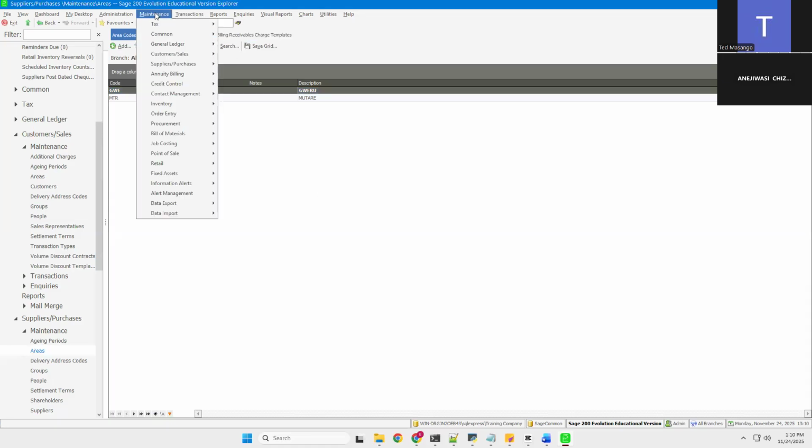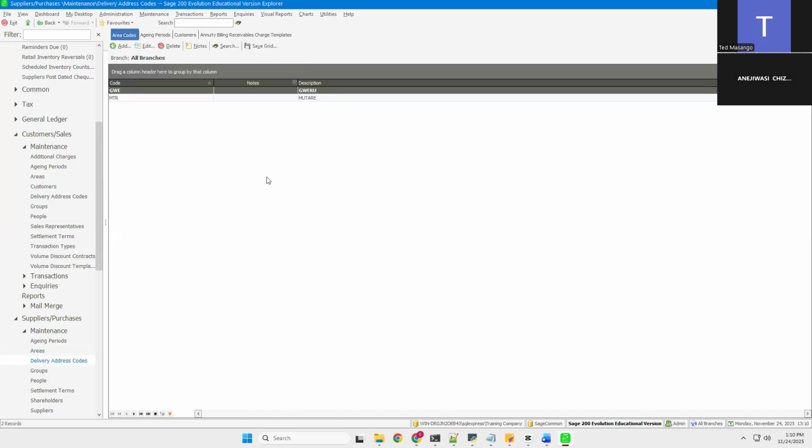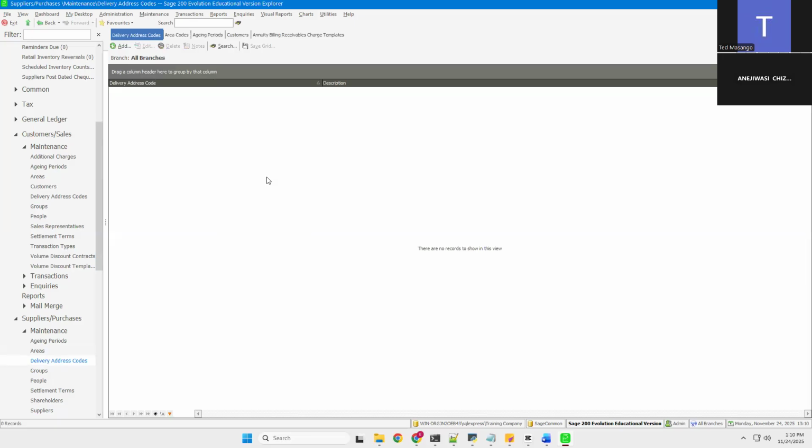All right. Then it's still under suppliers. The same goes with the delivery address codes. We spoke about this when we were creating customer accounts. As a customer, you may not necessarily need to create these delivery address codes on your system, but normally it's the supplier who may want to create them for his or her customers, because the customers would want to know where you are going to be delivering the goods.